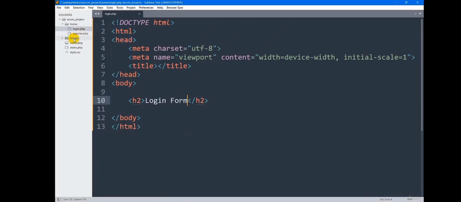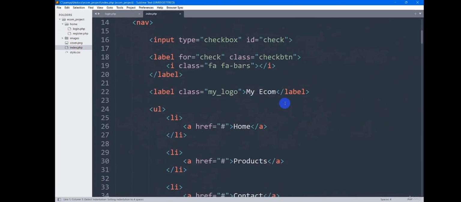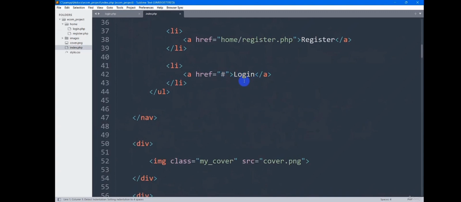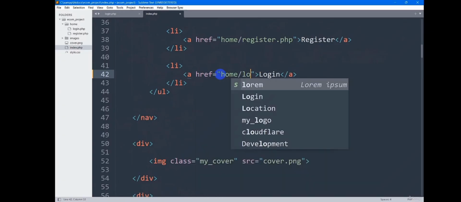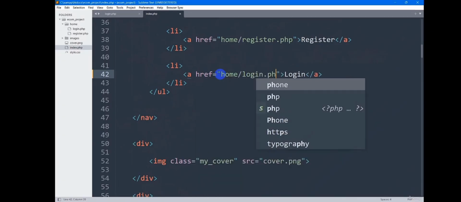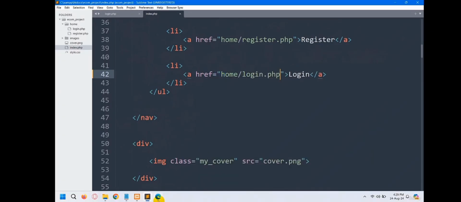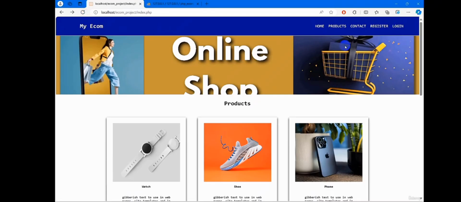So for it, let me just go to our index.php. And here you can see the login anchor tag. So here we are going to mention the folder name, which is home/login.php. Save it. Then refresh here. Click on login. There you can see it took us to the login page.